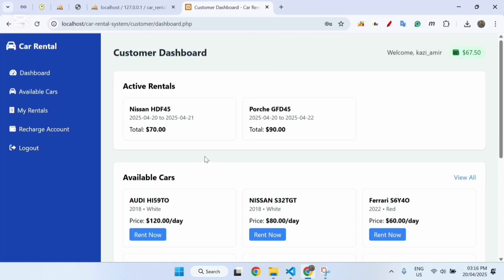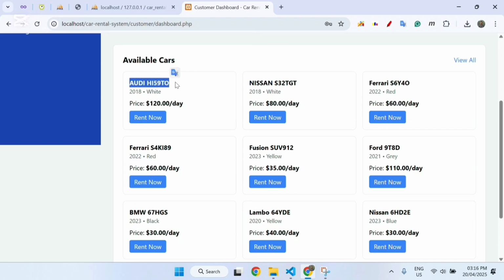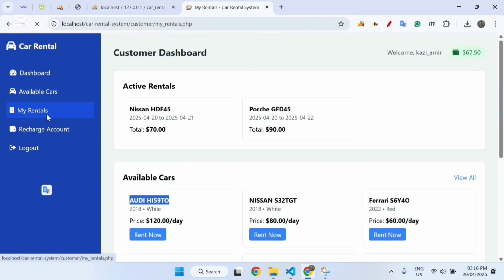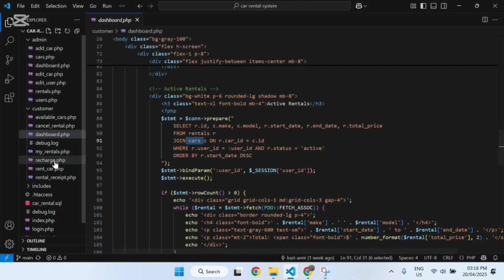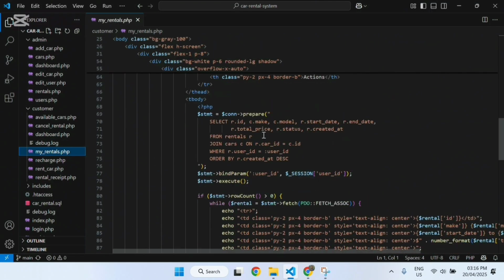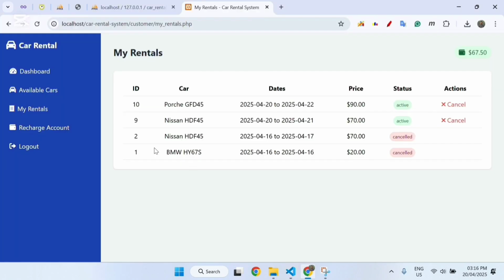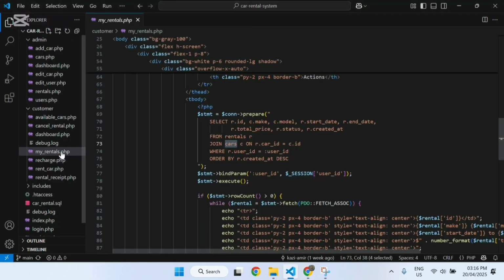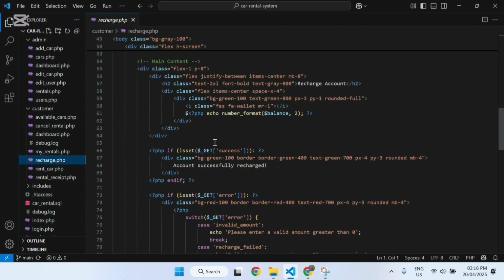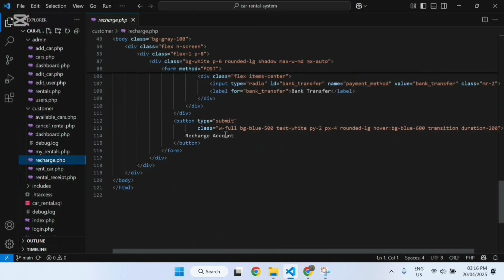And in the available cars section, we are just fetching the information from the cars table. And in my rentals, we need the rental ID, car make, model, start date, ending date, total price, and current status. So we are making another join here in my rentals. We're doing another join with the cars table here. And in the recharge amount section, if I want to recharge, it just updates the users table, the current logged in user's balance.